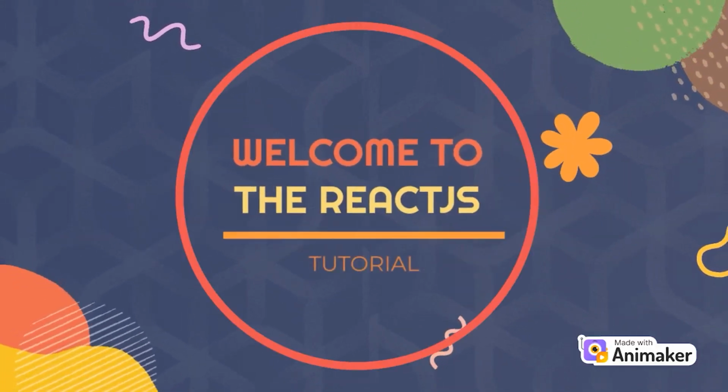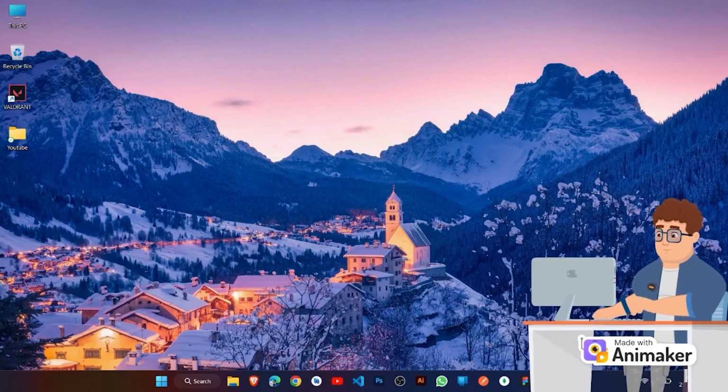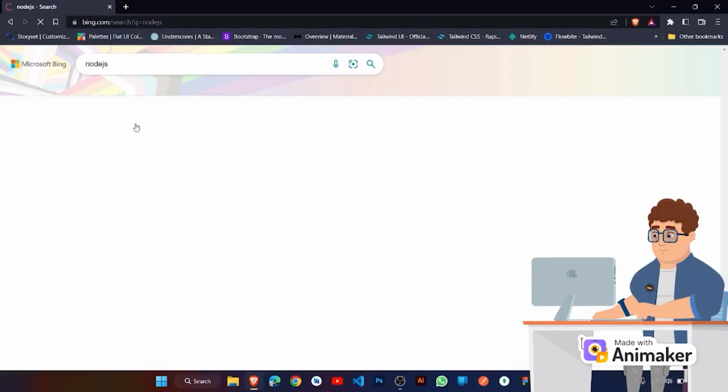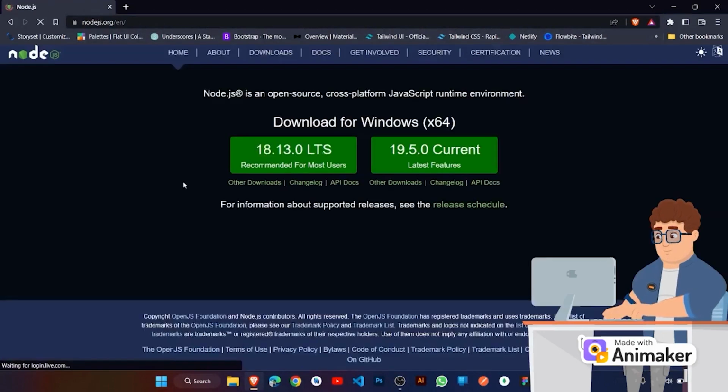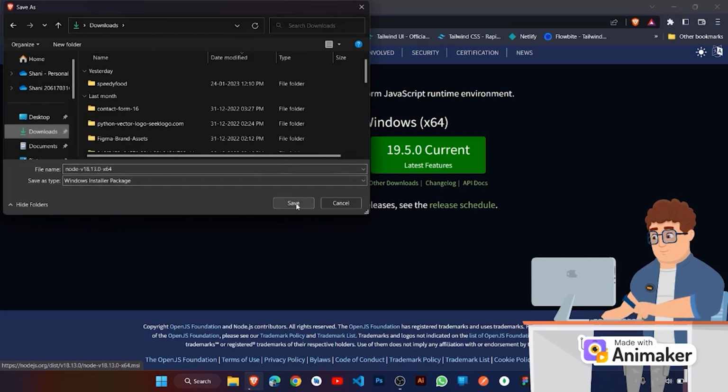Welcome to the ReactJS tutorial. Today, we will see Node.js installation and create our first ReactJS app. First, we download Node.js and install it. Open the browser and search Node.js. Open the nodejs.org website and click the LTS version to download.